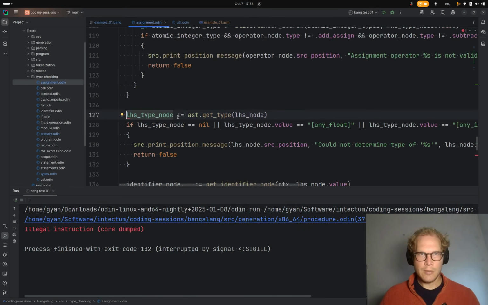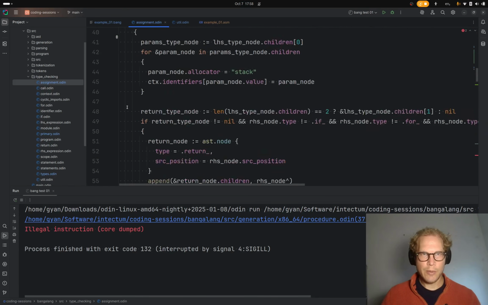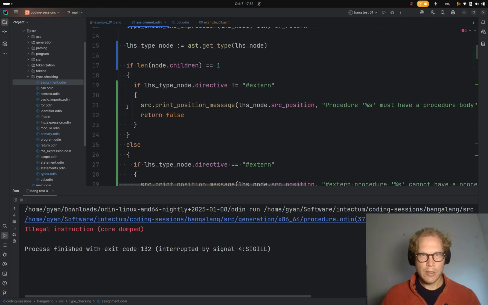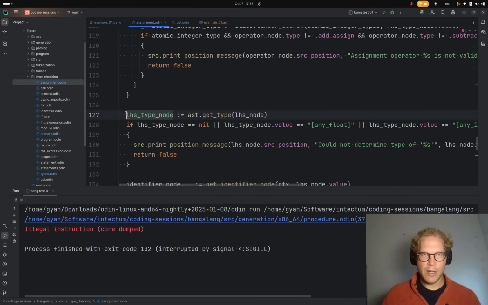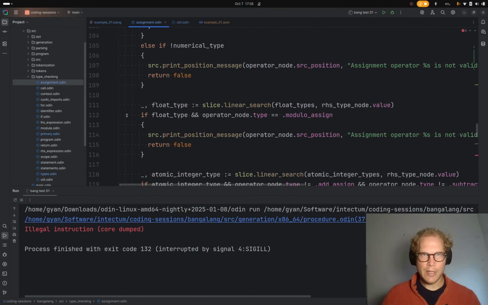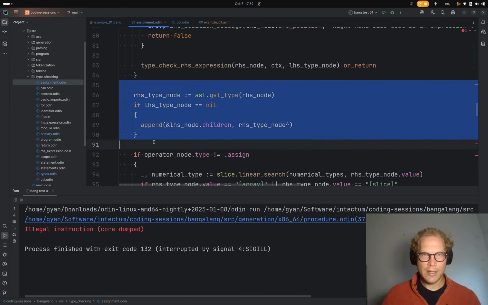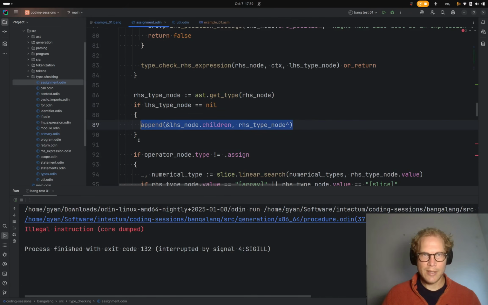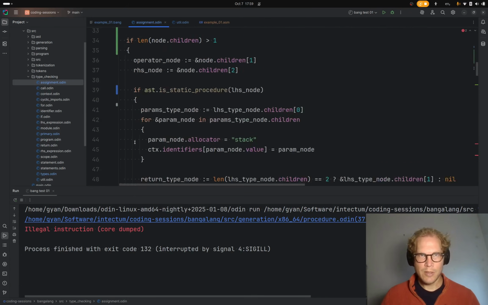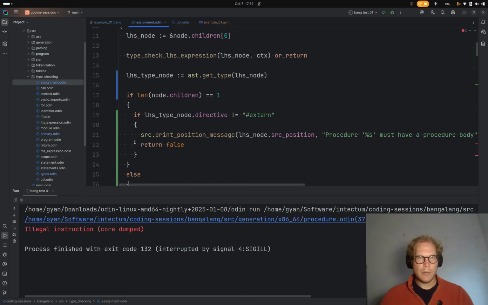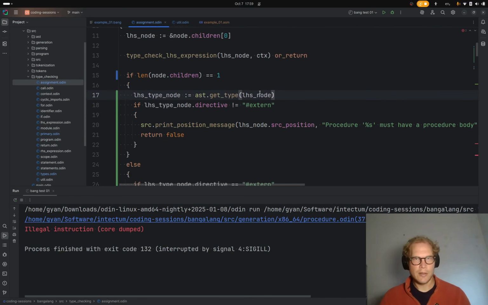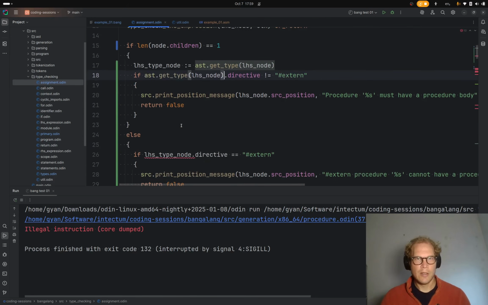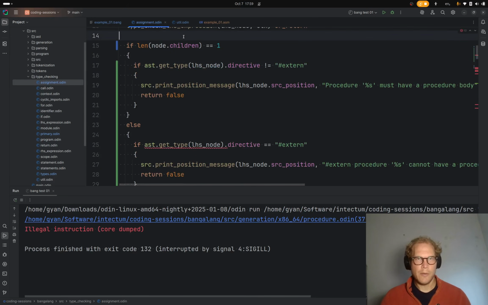What do we got down here? This is complaining because the left-hand side type node. And I think there was a reason why I declared this down here, because this is kind of like setting it up sometimes. So it does get a bit complicated. So I think to simplify things, let's just go like this. We won't save it.